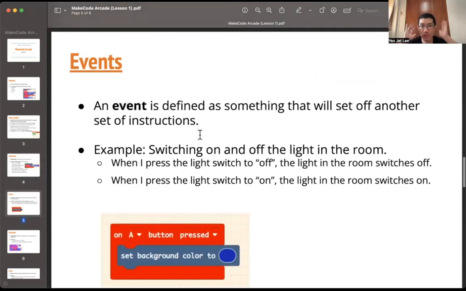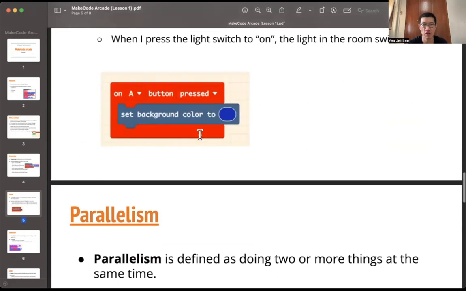And then we are going to event. So what is an event? An event is defined as something that will set off another set of instructions. A very simple example is the lights in your room. When I press the light switch to on, it will turn on the light. When I switch it to off, it will turn off the light. So an event is something that will trigger or set off another set of instructions.